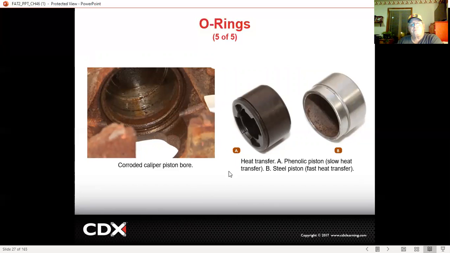I don't know if that one would be rebuildable or not, but anyway, that's one that obviously needs some attention. Here's the different types of pistons. This is one of the phenolic, or I call them plastic, but that's one of it. And here's one of the steel ones. Now, there was a time when they used stainless steel pistons in most of these brake calipers. And when they used the stainless steel, you very seldom had to replace that piston when you rebuilt a caliper. Now, if you're going to rebuild them, you're probably going to replace the piston every time you rebuild the caliper.